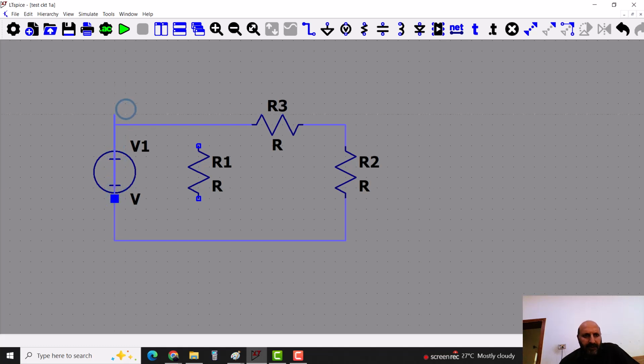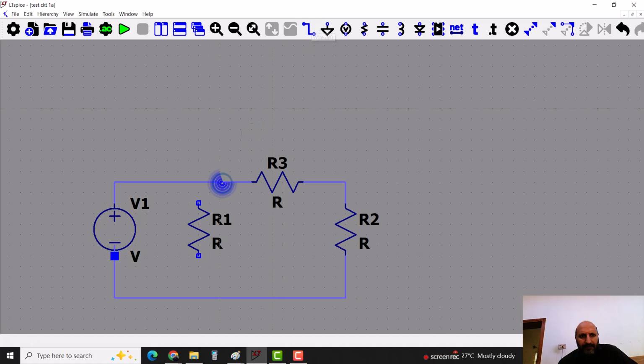Then I have to do the right click. LTspice has automatically connected the components through this wire. Then I can click again. It's over here. Then right click, left click here, and then again click here, left click, and I have completed the circuit.